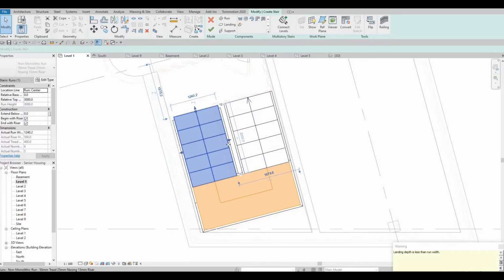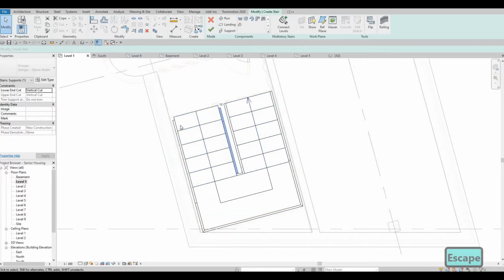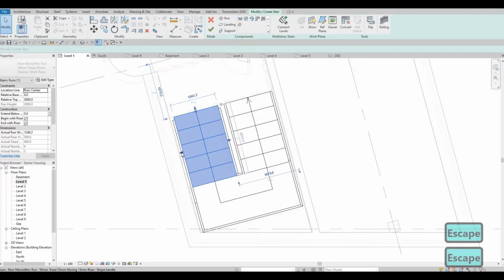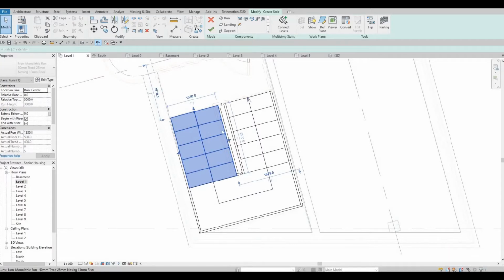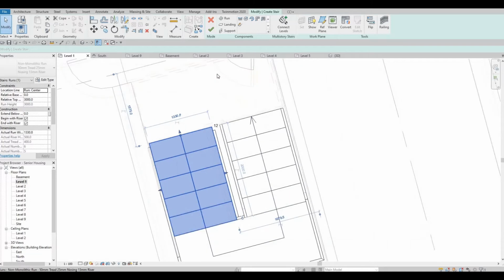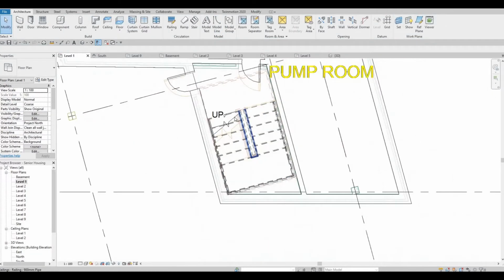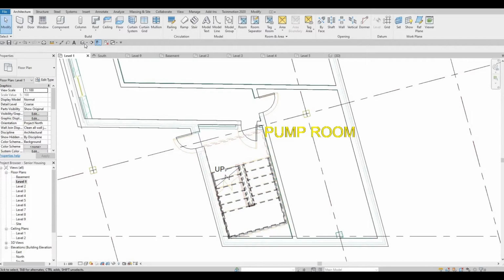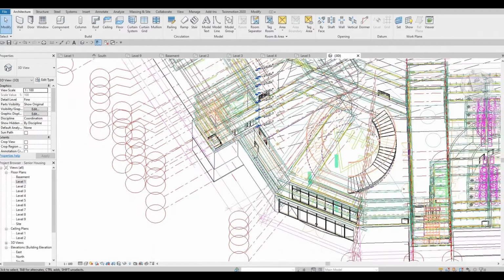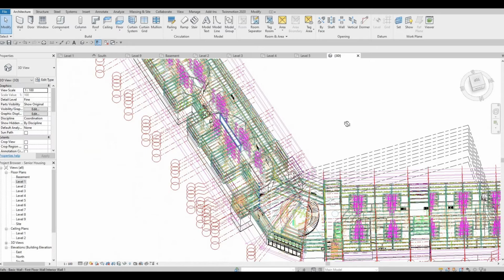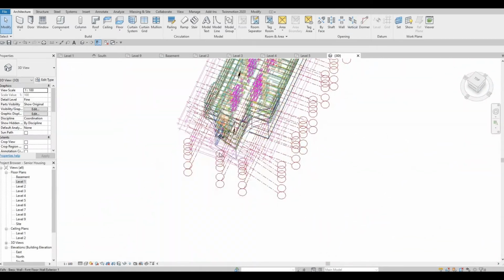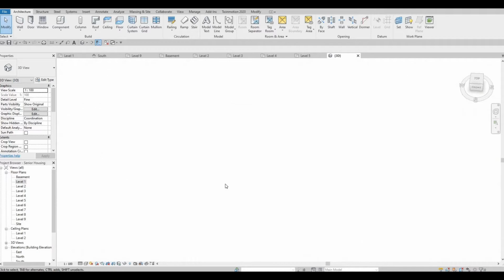Obviously when you're doing stairs, it should be from your building code. Depending on where you live, building codes are different in terms of riser and the calculation of riser and tread. I'm just going to do it like that for now and click finish, and we have stairs added here. We have it right there.